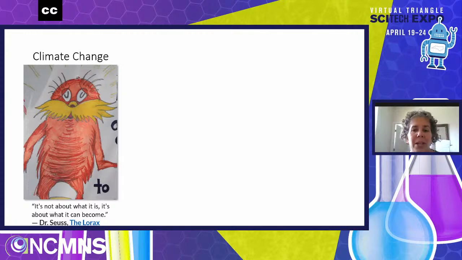So climate change has been on everybody's mind. And I've always been a Lorax fan. And my son has read the book a million times, had it read to him a million times. And I love this quote. It's not about what it is. It's about what it can become. And this picture of the Lorax, I need to give credit. This is from the People's Climate March of 2017, somebody's drawing that they presented. And, you know, we are where we are with climate change.